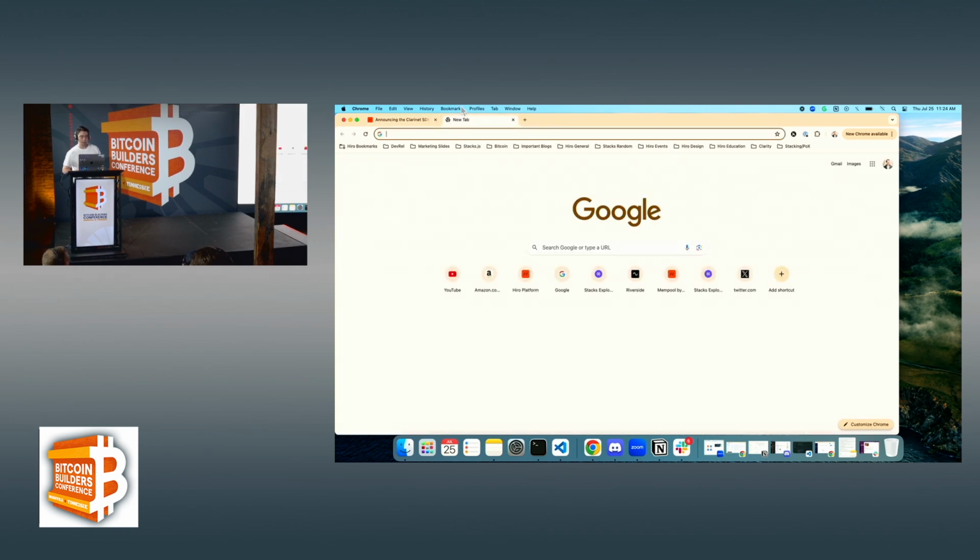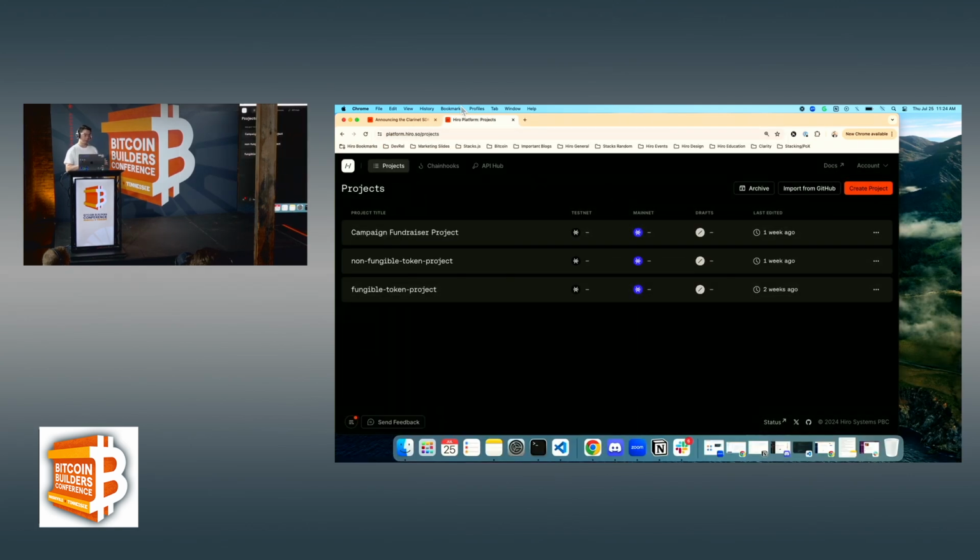All right, so as I mentioned before, the main tool that we'll be using today is the Hiro platform. For those who are unfamiliar with it, let me log out for a second so you can see the beginning.